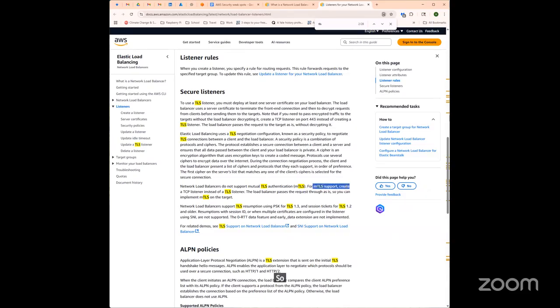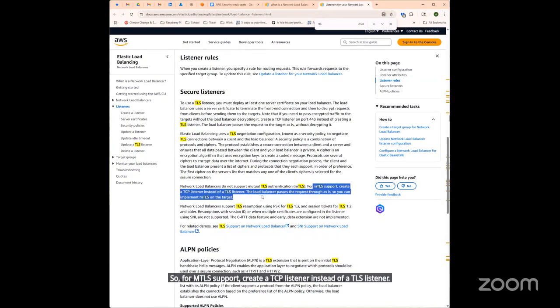So for MTLS support, create a TCP listener instead of a TLS listener. And the load balancer passes the request through as is, so you can implement MTLS on the target. That's it. Those are two.